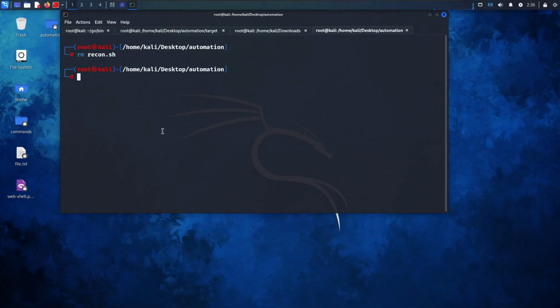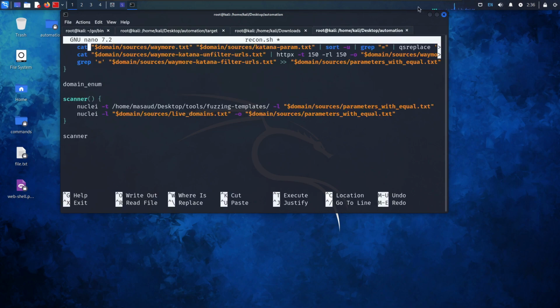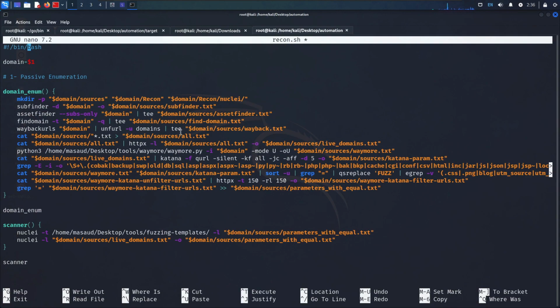So the thing is, I'll go to my automation directory. I'll create a file here, I'll call it nano, let's say recon.sh. Okay, and I'll paste the entire script. And don't worry, I'll provide you the entire script right now. I'm just teaching you how you can actually use the script.